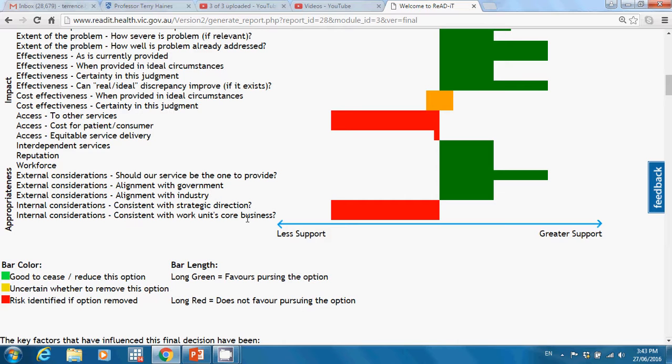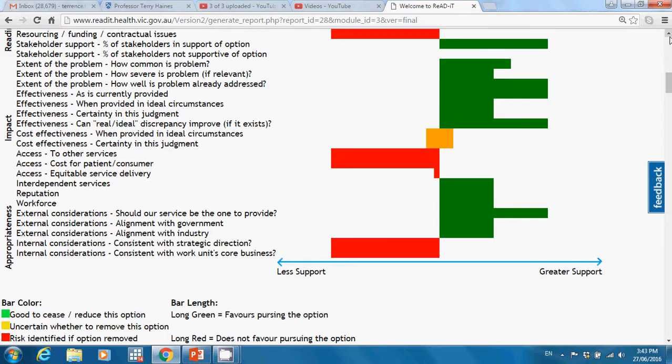Again, each of the particular domains is presented here with the questions that they relate to, and on the far left hand side we've got the thematic areas of readiness, impact and appropriateness that map onto each of these domain areas.